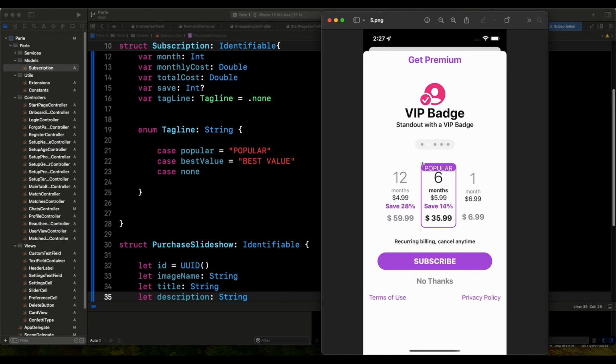to be an ID, right? For this is going to be an ID, so it's identifiable. The image name is just going to be this. You can see it, right? That's the image name. The title is going to be VIP badge, and the description is going to be stand out with a VIP badge, right?